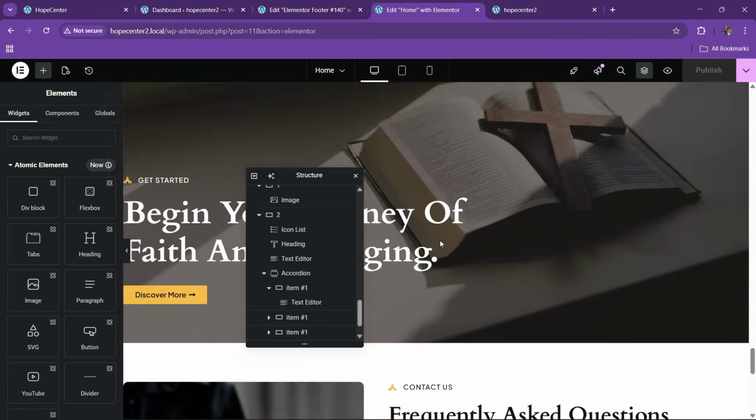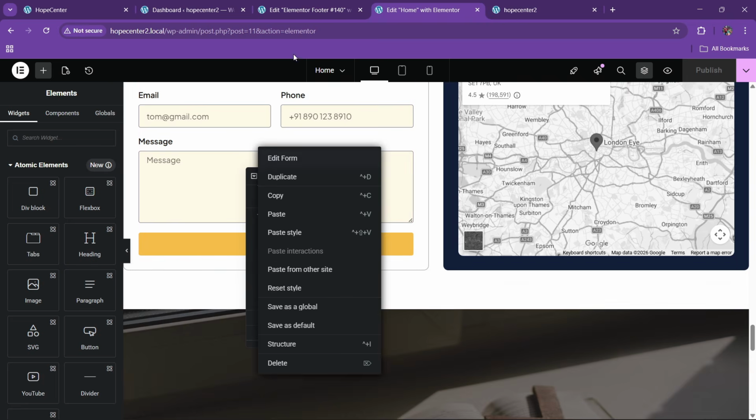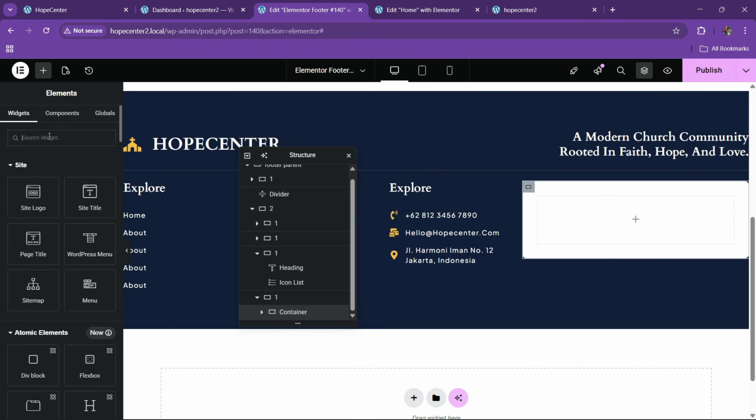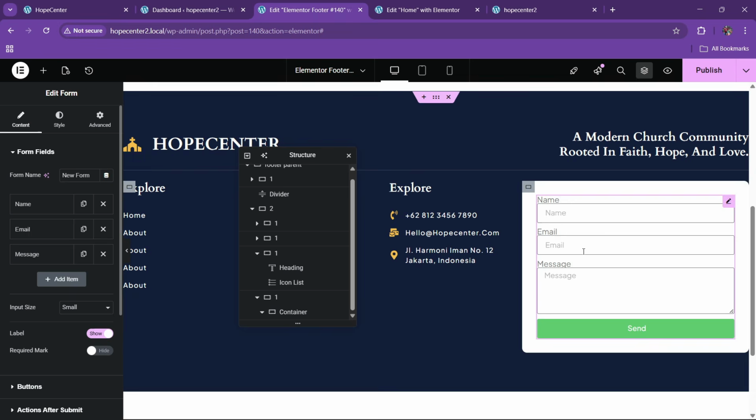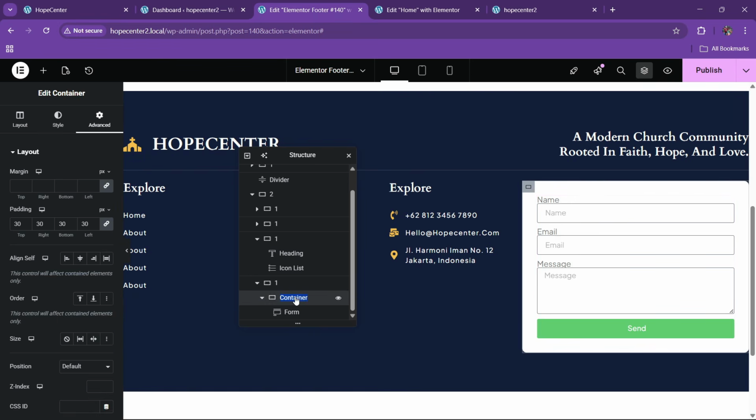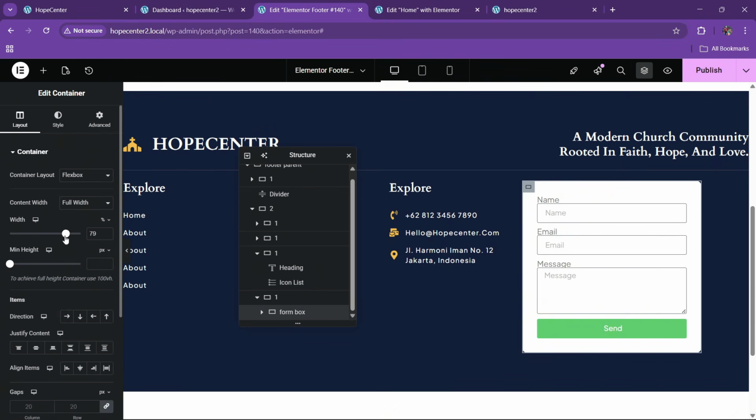Now let me go here and we're gonna just add a simple form here. So we can add a form first. Okay, let's do one thing. Here also we can make form box. And here also we can just play with the width of this.